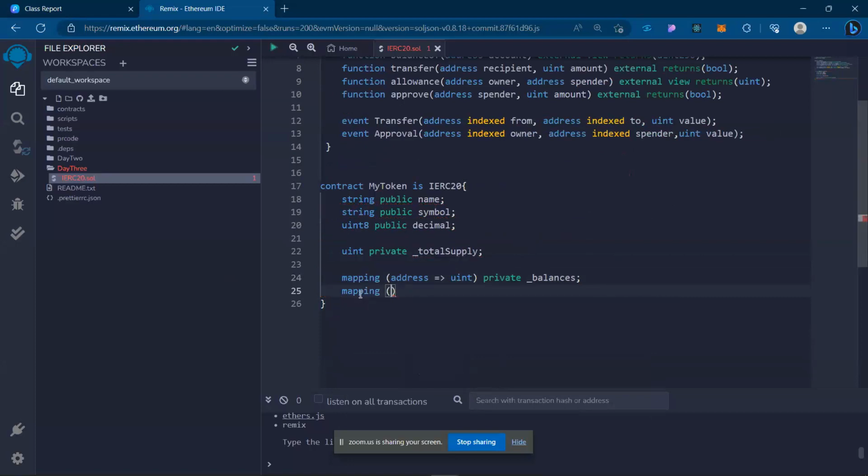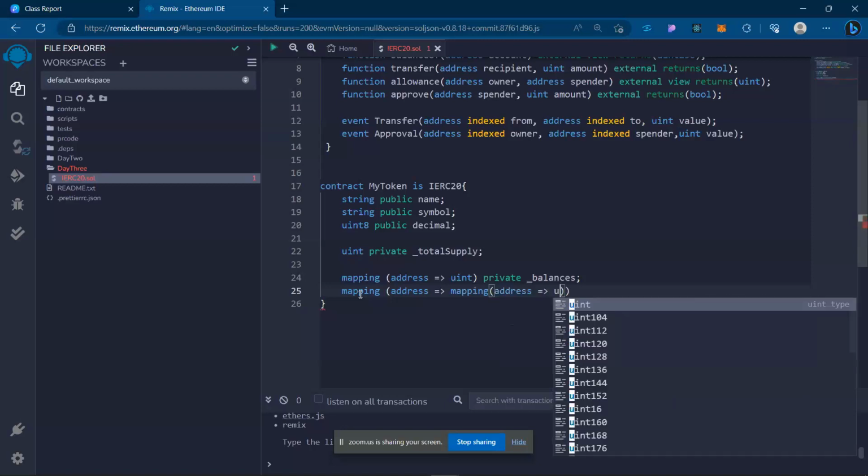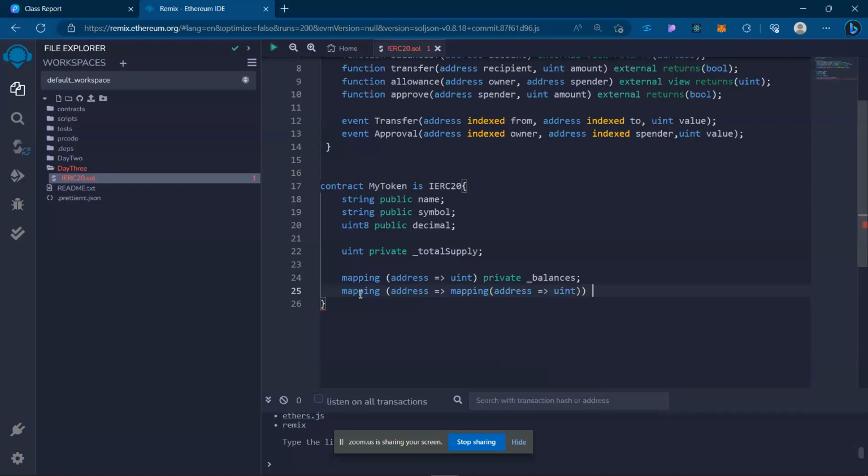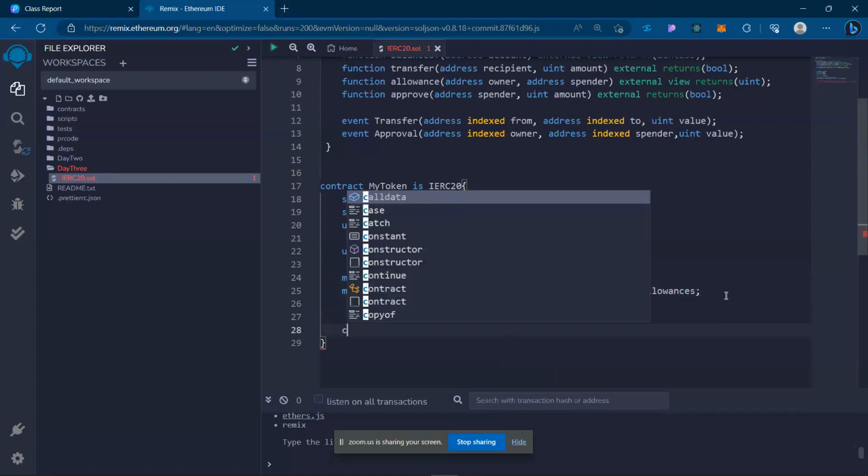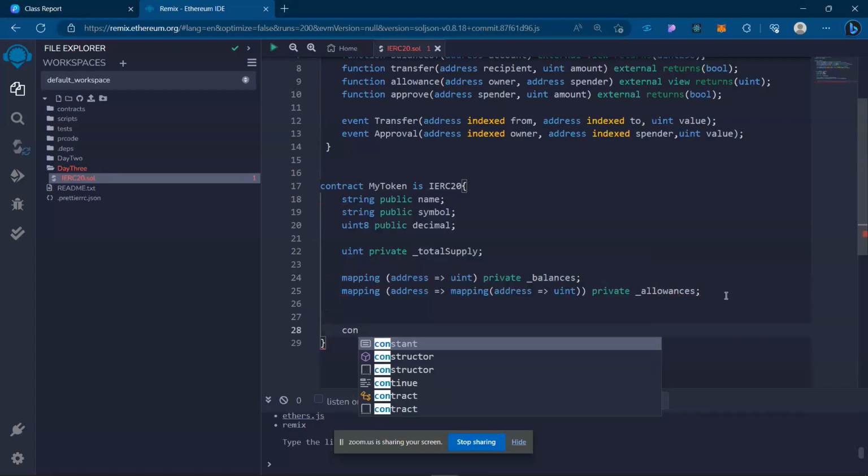Mapping from address to mapping to uint. Cool. Now I need to make it private as well. Allowances. Okay, the state variables got created. Now what I need to do is create the default values. So for that we need to create a constructor.